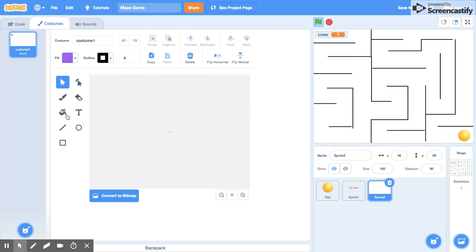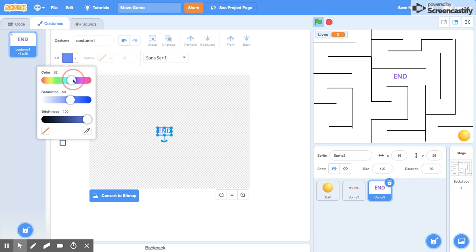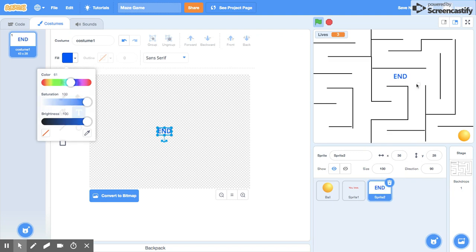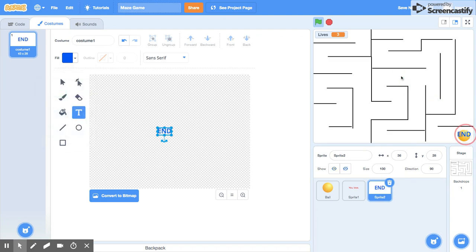This sprite is going to say End. And I'm going to make it, let's make it blue. So we move that over, okay? And then I'm going to drag it to where the actual end of the maze is.